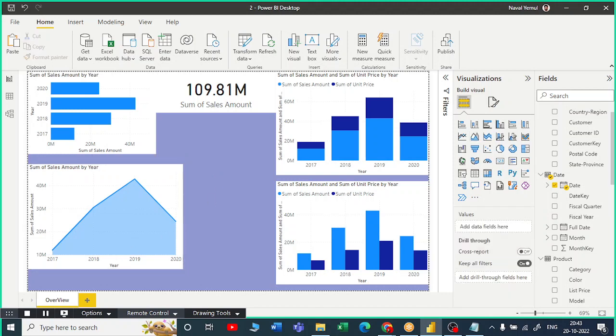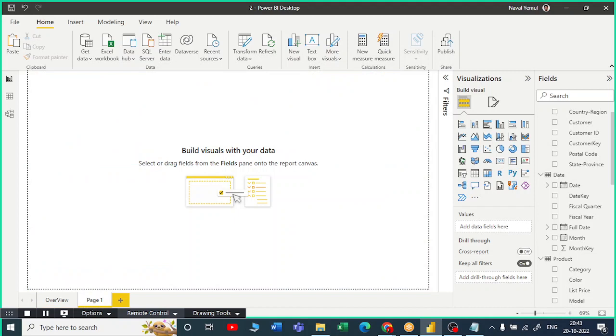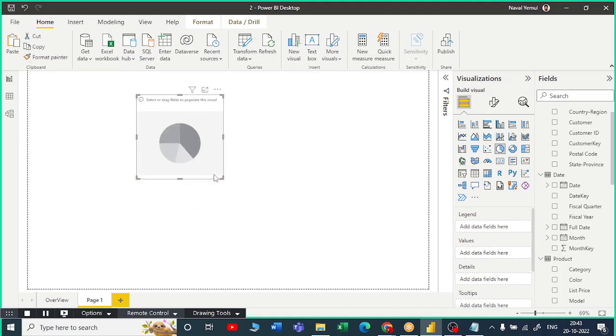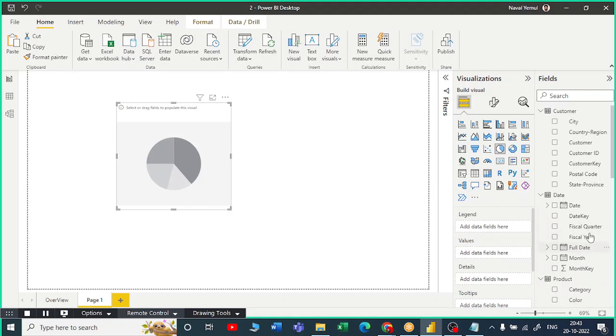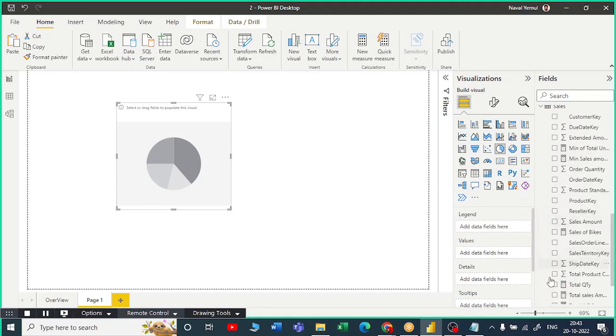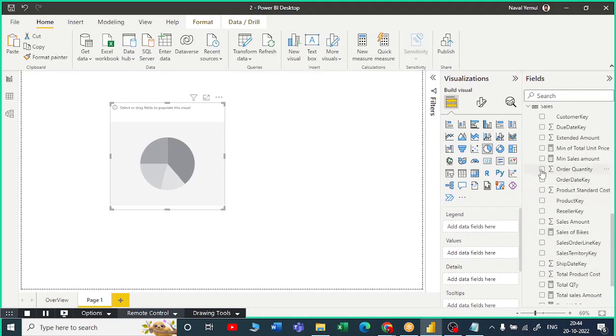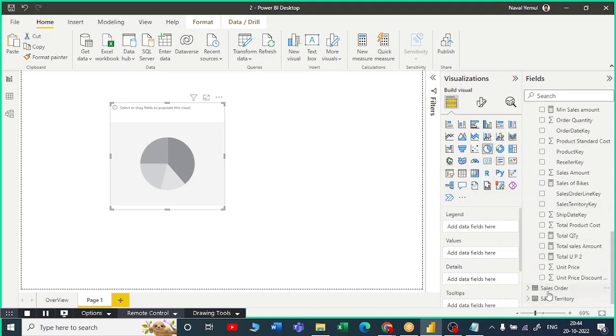Okay, so let me take a new page. We have a pie chart here. You can see we have a pie chart. When you come to the pie chart, it is asking me for the legends and for the values. So let me take a unit price, or let me take an order quantity, because I want to do some analysis based on the summation only, or I need to fetch something else.